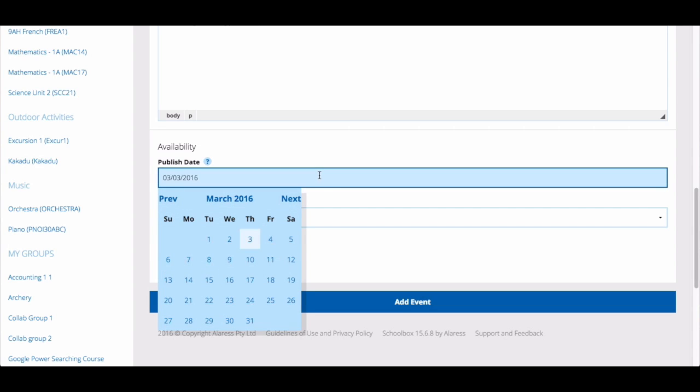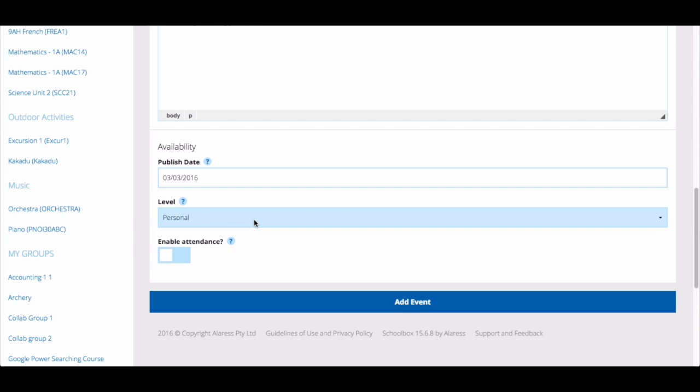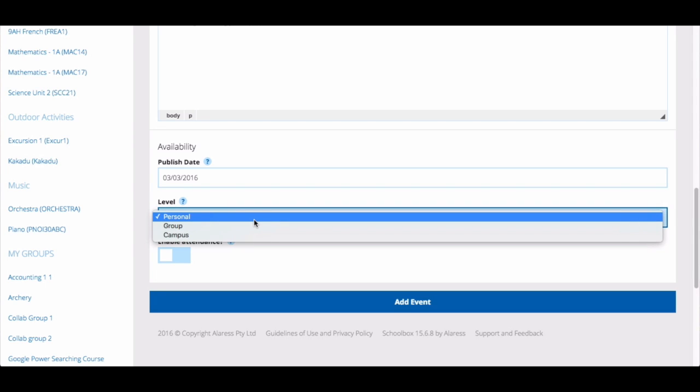This will give you the ability to set a publish date. In the level field, different users will see different things. All users will see the personal level. This is the level to add an event that is just on your calendar. This might be something like an appointment at a doctor, a music lesson, or something you need to remember.